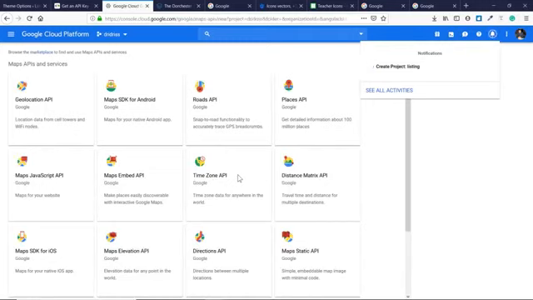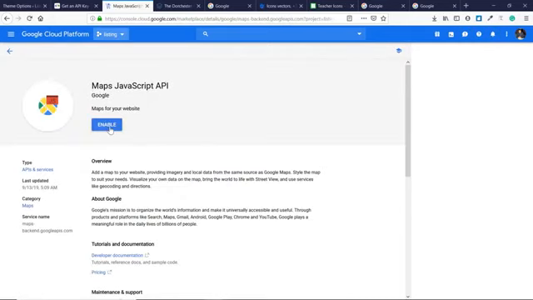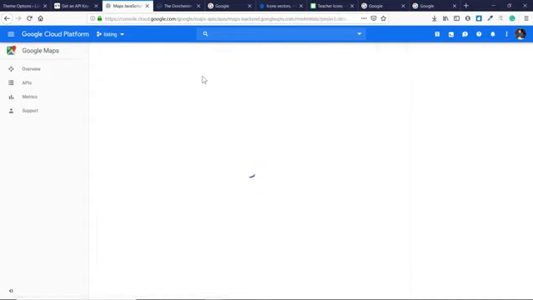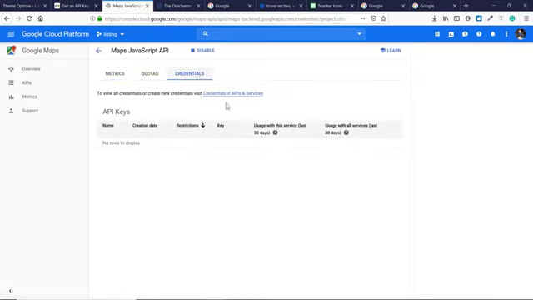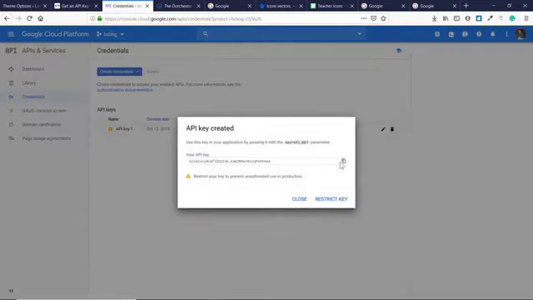Now congratulations, you have completed the first step, and now you need an API for maps. In order to get a maps API, you have to click on maps JavaScript API, and here you have to click on enable. Then you can go to credentials, then API key, and then you have to just copy this API key.